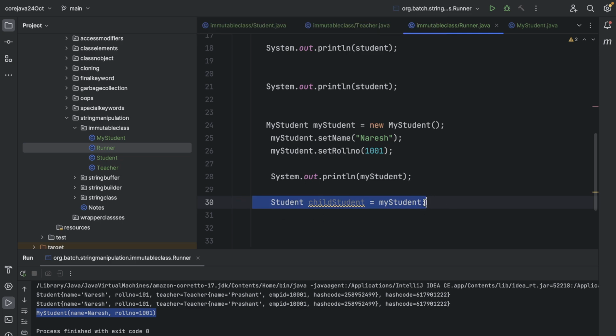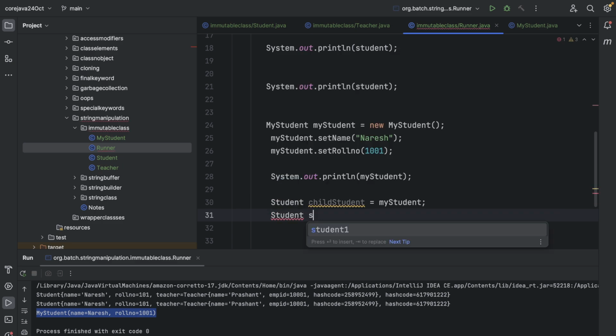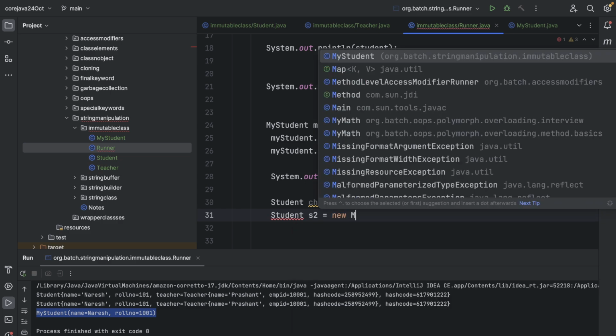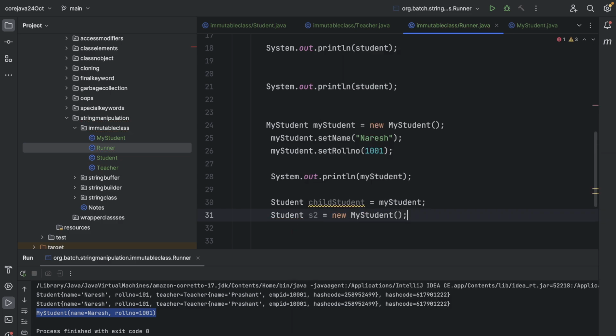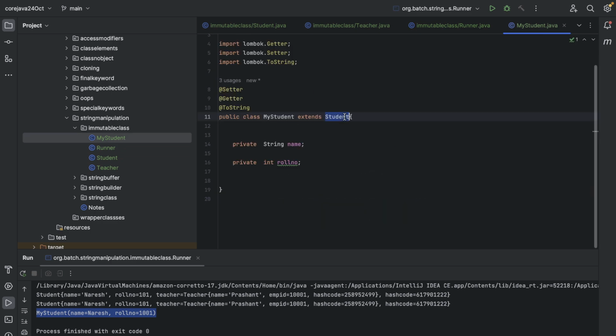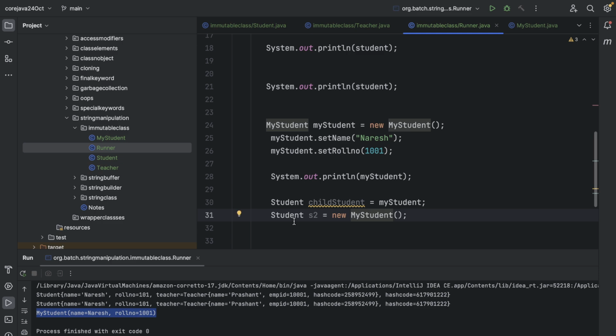What's the difference between this and what's the difference between student and, let's say, s2 equals new MyStudent? It's the same, right? Because this is the object of MyStudent, and MyStudent is a child class of Student, right? So the parent class reference variable can hold a child class object. We have covered this, it was the most important thing, right? All right, this can be done.